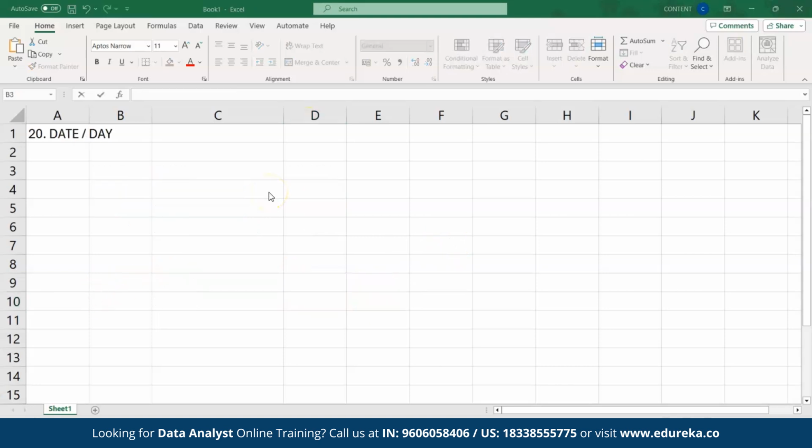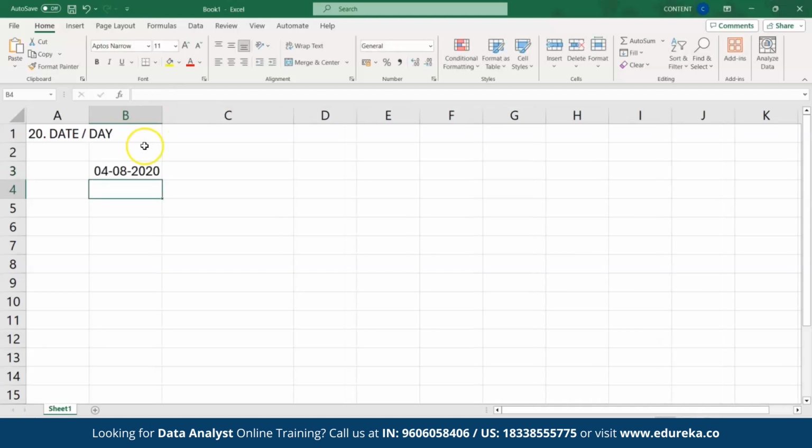Lastly, we have date and day. The date function can be used to generate a date from its components. For working out this formula, I'll use the formula bar. Type in equals sign, date. Date has 3 arguments. So, the year, I'll just give a random year. Then month as 08 and day as 4. So, press enter. See, the answer is displayed in the Excel sheet.